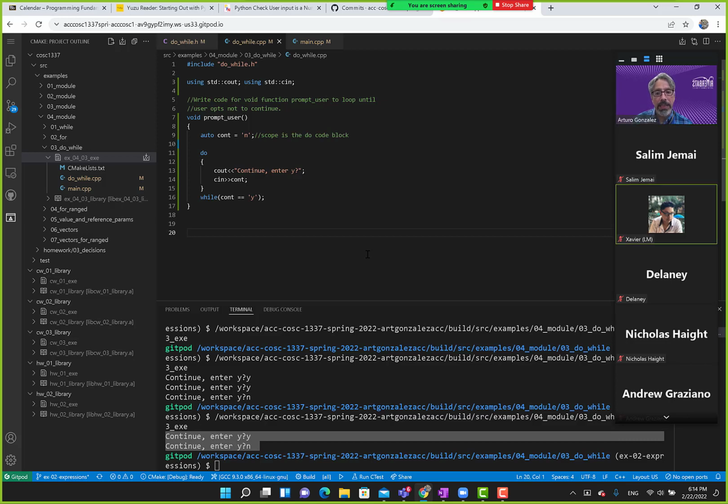No. Yeah, the same concept of scope applies to the while and the for loop, right? If we declare variables inside the code block for the while or for loop, they are not accessible after that code block. They're only accessible within that code block. So remember that, because if you forget that, it'll cause you to lose a lot of time.